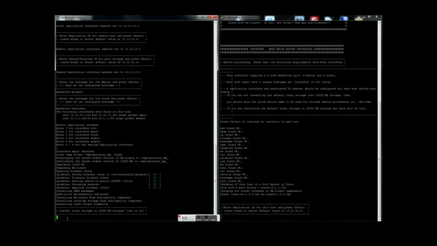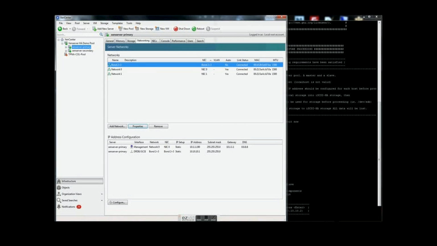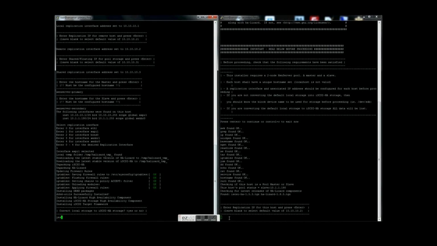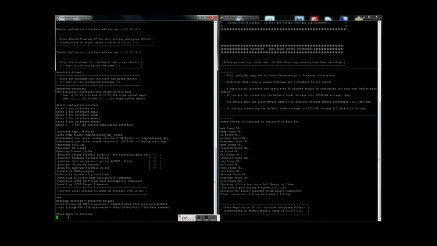HALizard will now ask you if you would like to convert your local storage to iSCSI-HA storage. Type yes and press enter. Let's take a look at XenServer. We'll look at the primary server and the secondary server and see that the storage is still showing. When we convert the storage, the local storage in XenServer will disappear.